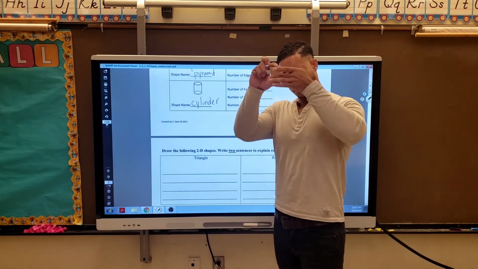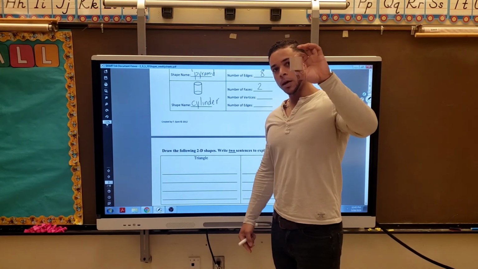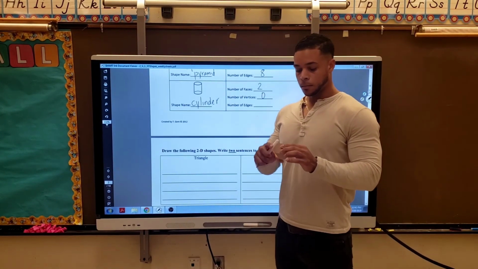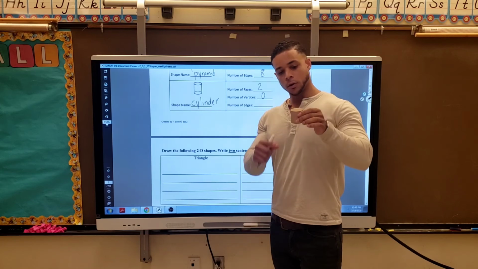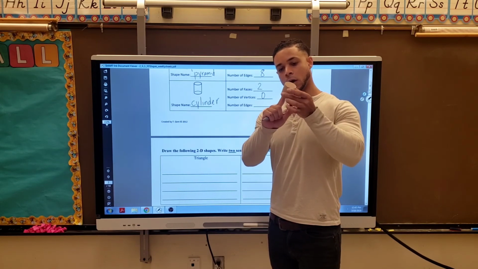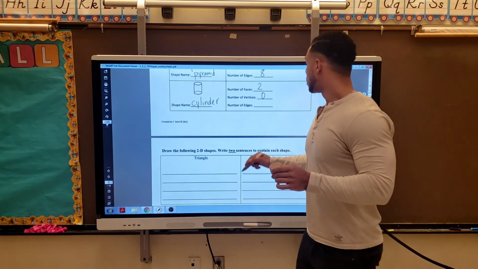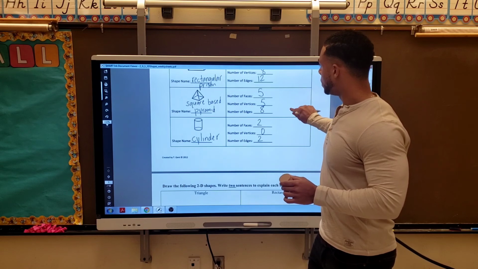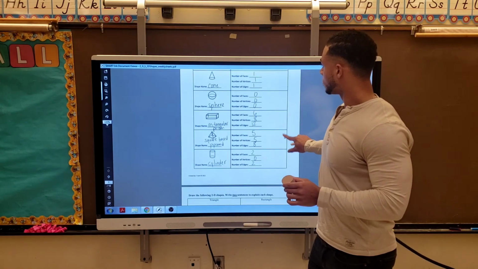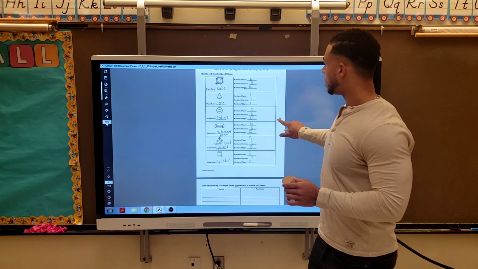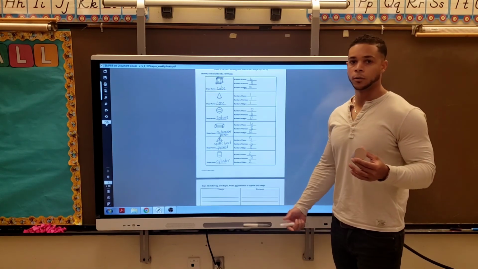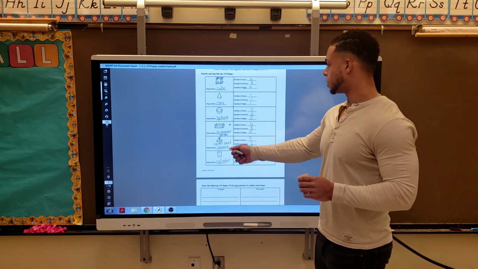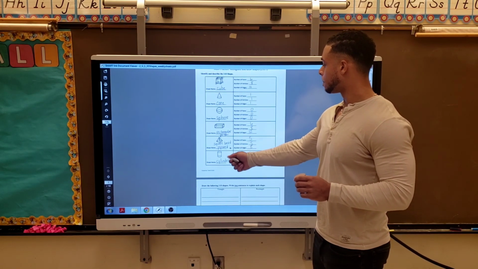Vertices, if you notice, this 3-dimensional shape has no vertices. It has no points. And if you notice, it has an edge at the top and an edge at the bottom. It has 2 edges. So if you need to, you can pause the video and look at the attributes on all 6 of your shapes that we're going to be going over the rest of this week. Your cube, your cone, your sphere, your rectangular prism, your square-based pyramid, and your cylinder.